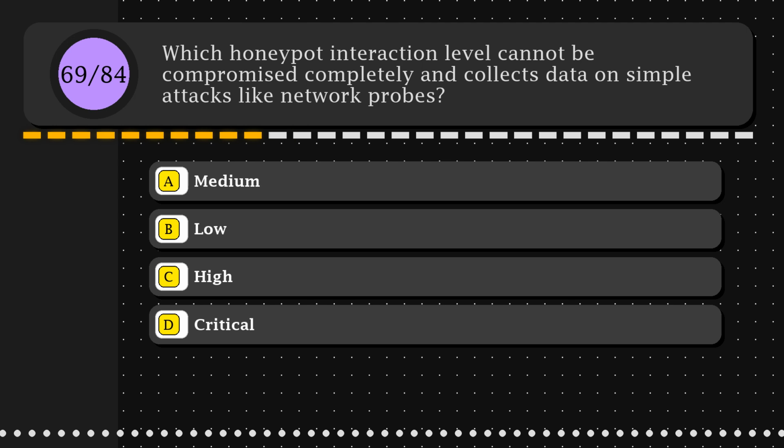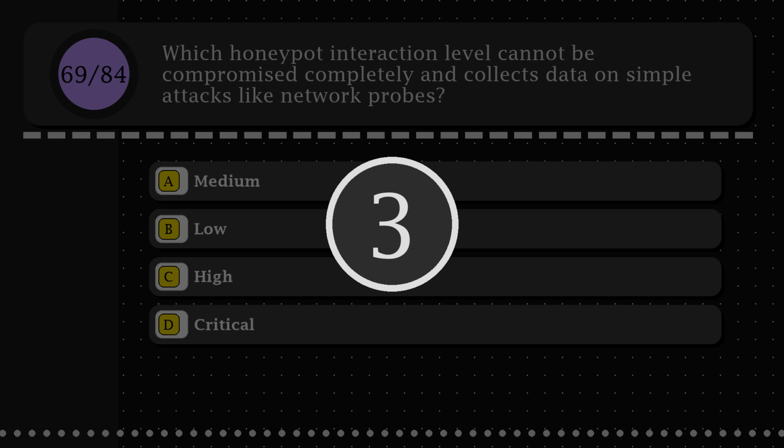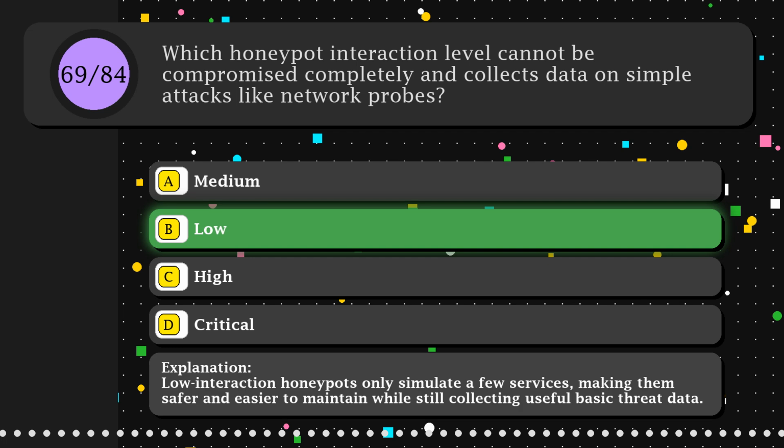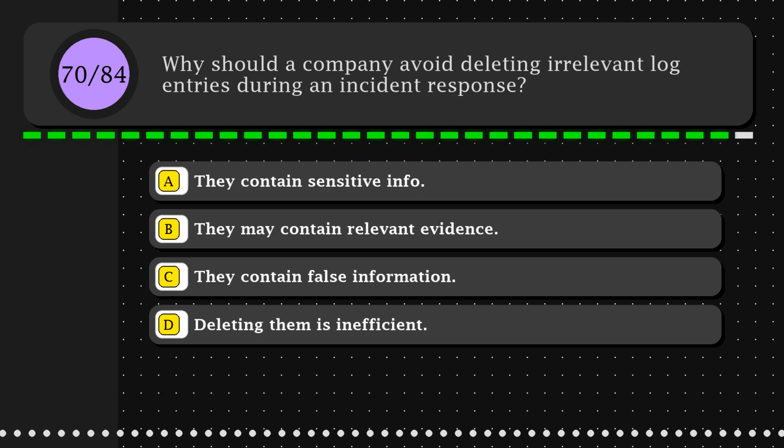Option A, medium. Option B, low. Option C, high. Option D, critical. The correct answer is option B, low. Low interaction honeypots only simulate a few services, making them safer and easier to maintain while still collecting useful basic threat data. Question 70. Why should a company avoid deleting irrelevant log entries during an incident response?